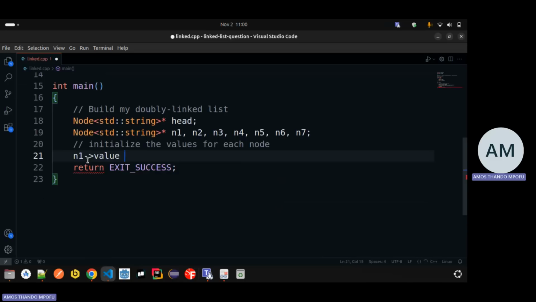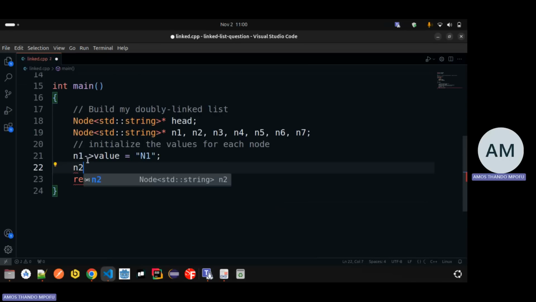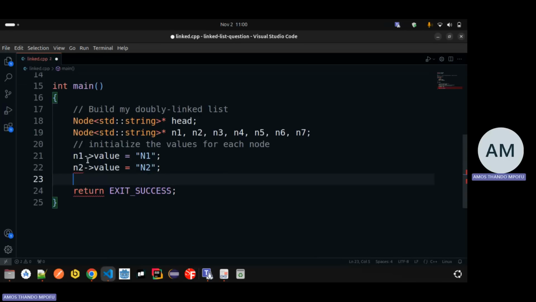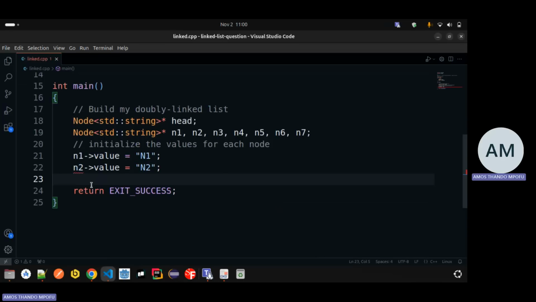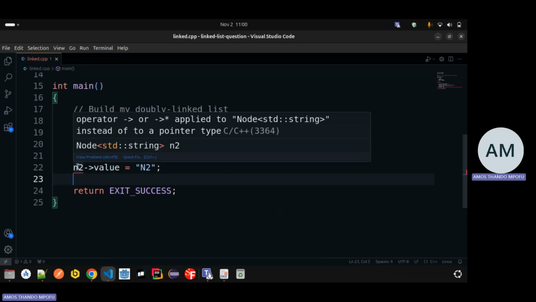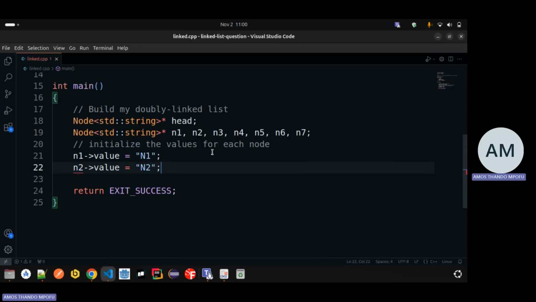So I'm going to set the value to be N1, and it's in capital letters. You don't have to put it in capital letters, it's fine, but I'm going to follow that convention. So this will be N2. Don't I have N2? Oh, yeah.